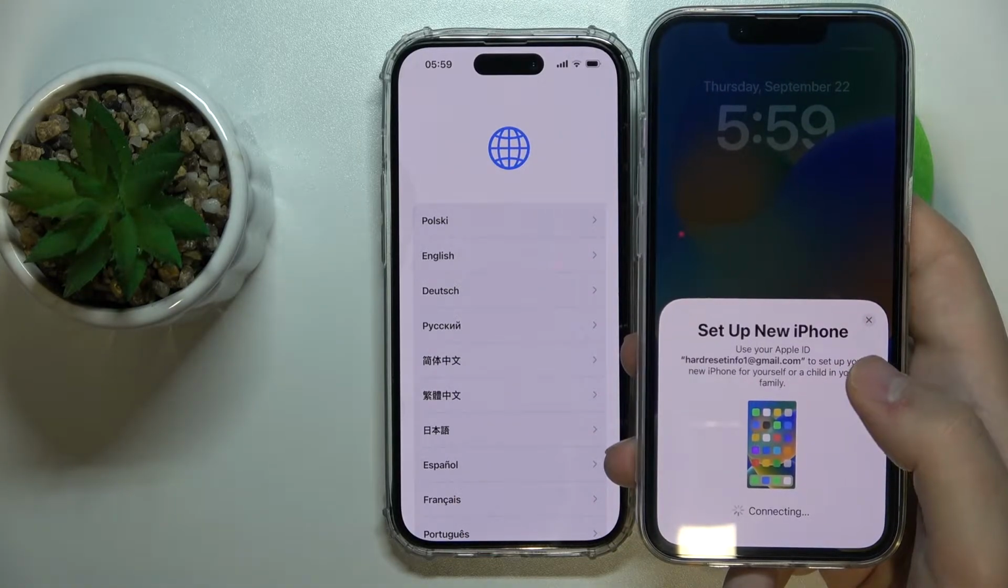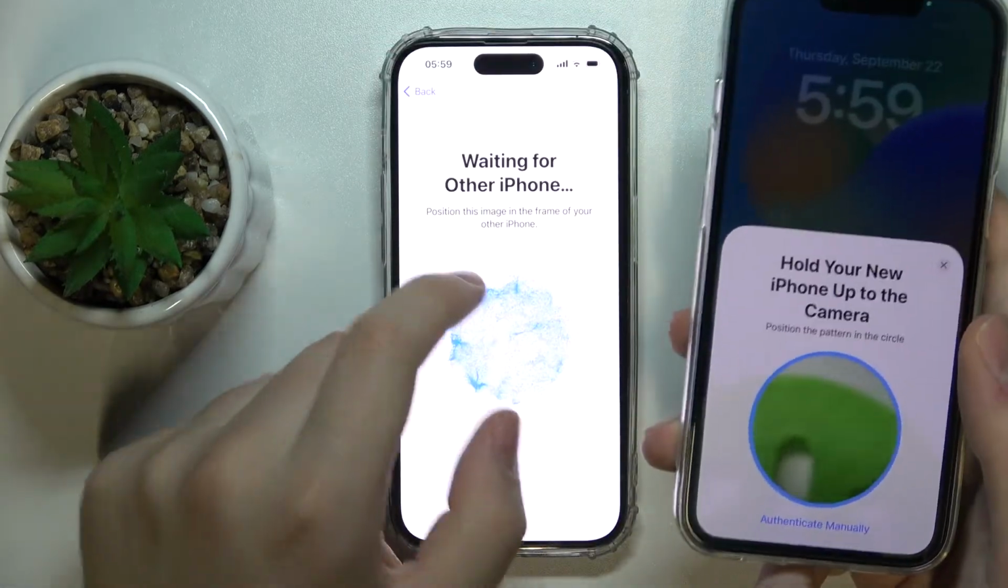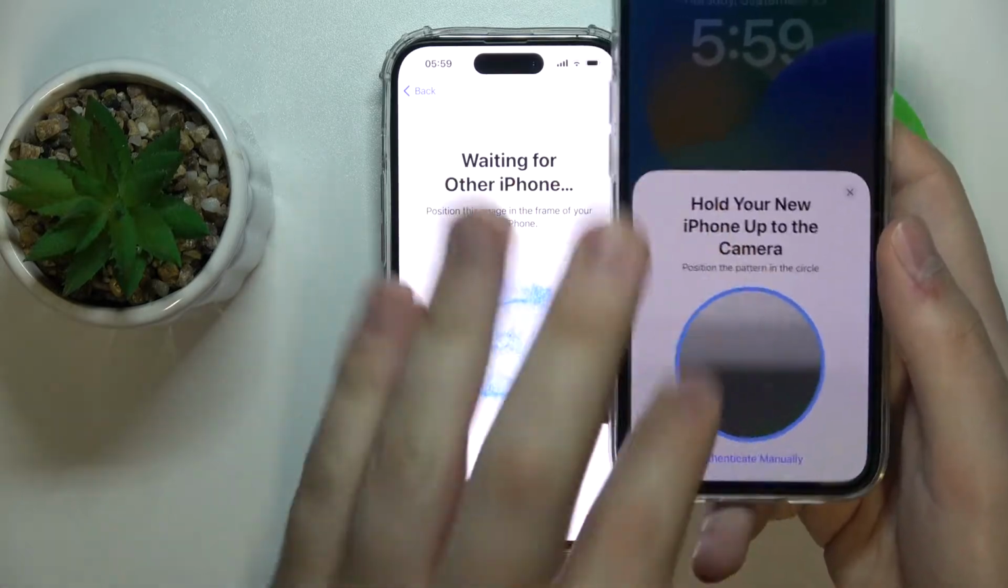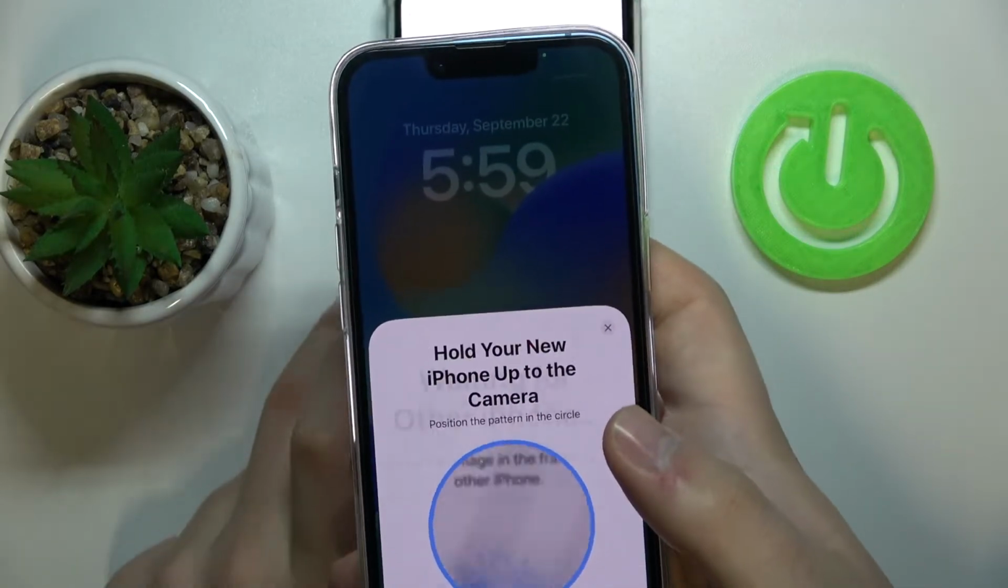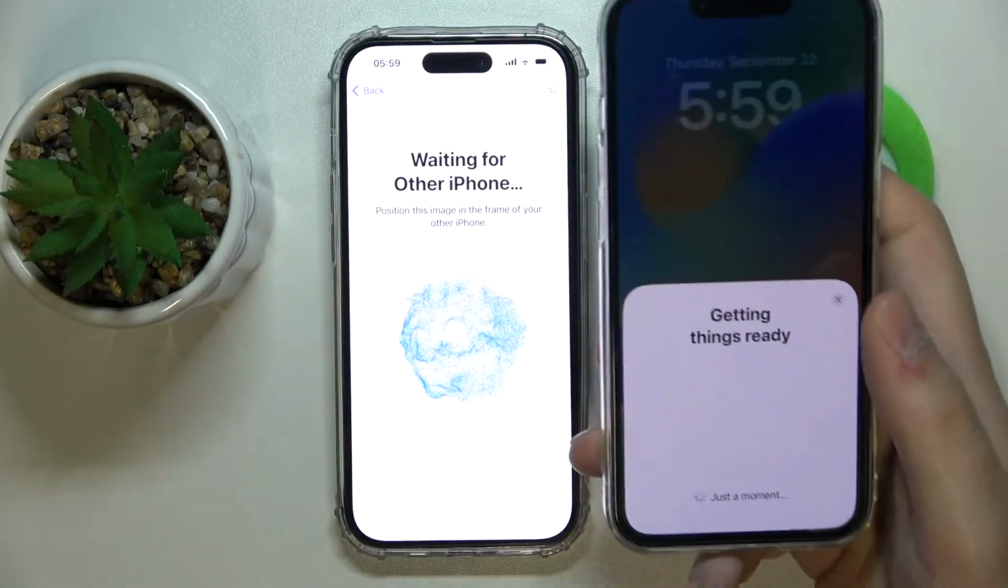Wait until our devices are connected. Then frame this little sphere with your old iPhone on the new iPhone. Just place it inside this little viewfinder over here. Let me do it so the camera captures it. Great success.